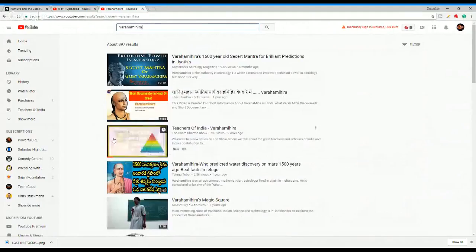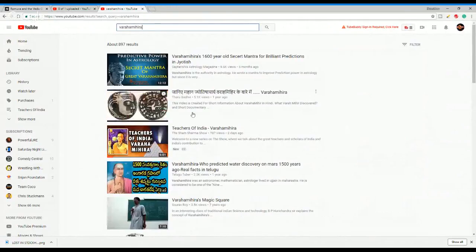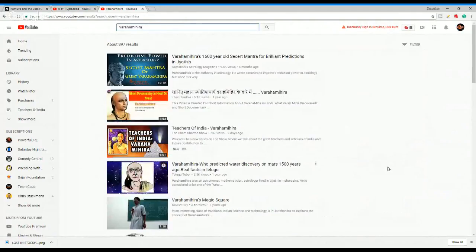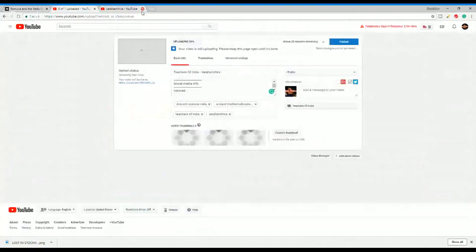That one's got the picture of Varah Mihir. You've got the picture of the Pascal's triangle that he discovered. You've got the picture of the Hale-Bopp comet that he discovered. Then you've got the Teachers of India, Varah Mihir in there. So that's a decent example of a thumbnail as well that kind of catches the eye and encourages people to click on the video. So once you've added that thumbnail, you're pretty much set.